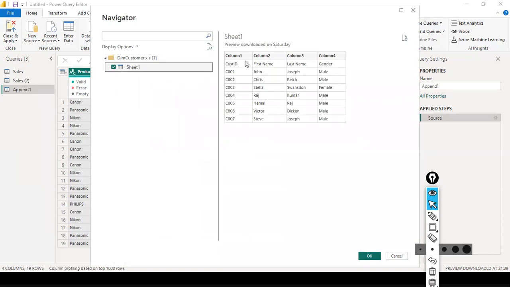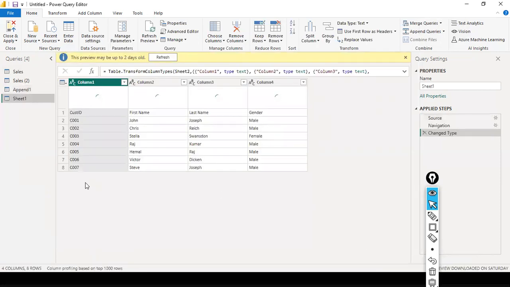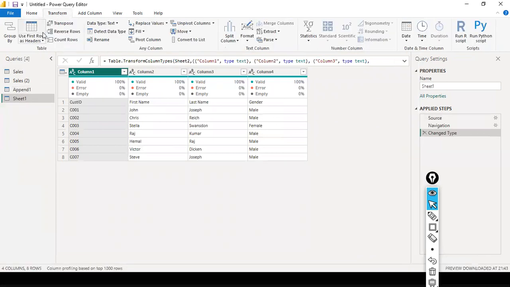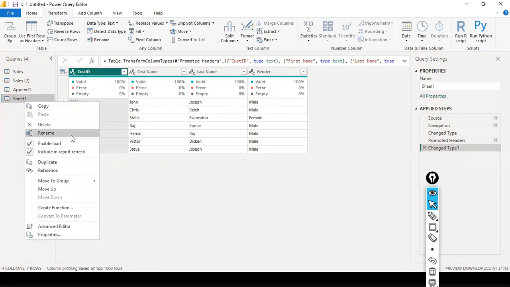Okay, but here some issues are there. The column names are not displayed correctly. I'm going to hit OK. Okay, now what I do is I click on the transform ribbon and use first row as headers, so cust ID and everything gets migrated to the column header. Okay, good. So your customer dimension data all got loaded. Here I just give it a meaningful name.